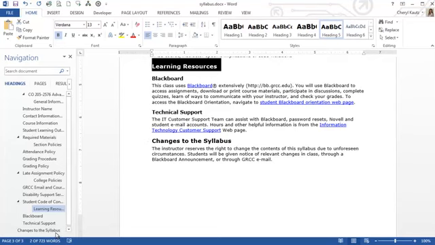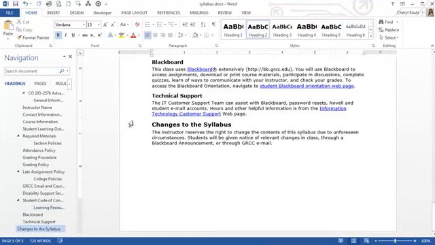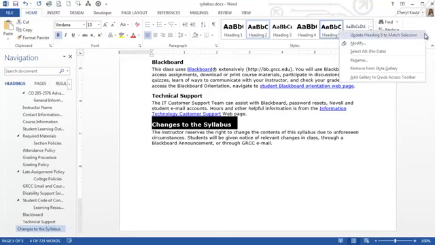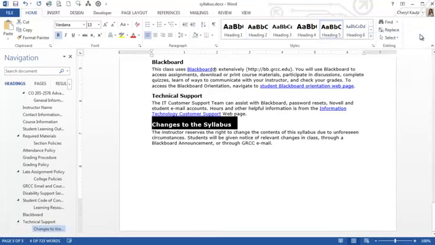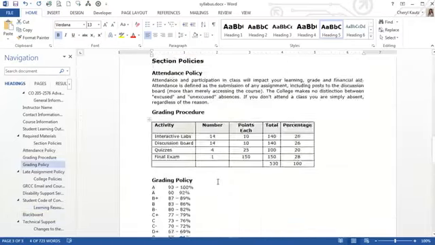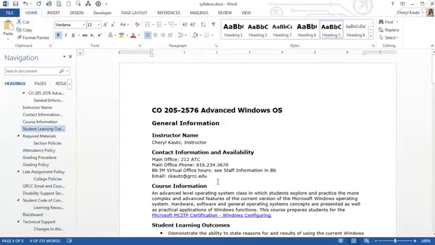And finally, Changes to the Syllabus. Click it once to select it. Right-click Heading 5, Update Heading 5 to match selection. The title of my syllabus has a heading 4. The next level down is heading 5. The navigation pane reflects these changes with how the outline is now indented.